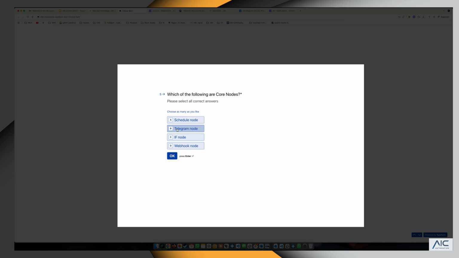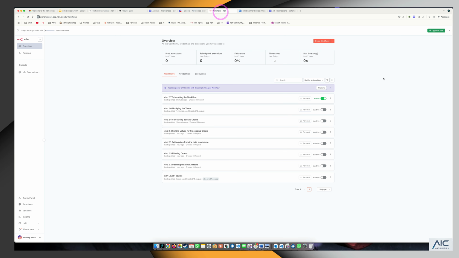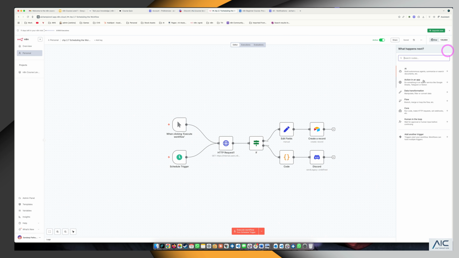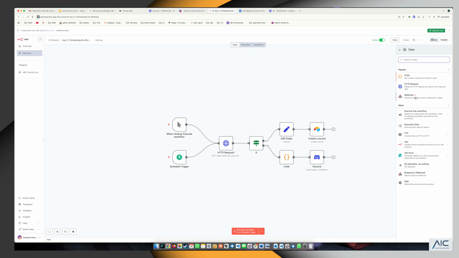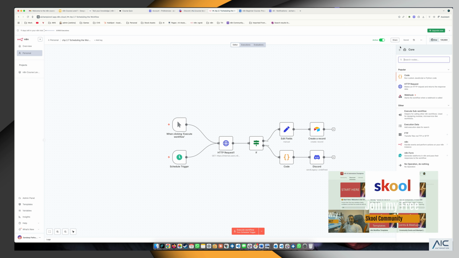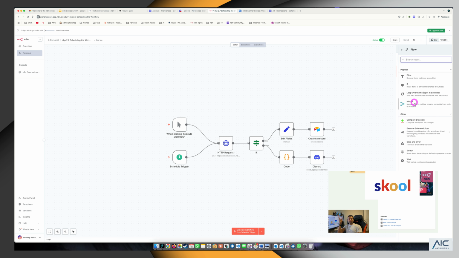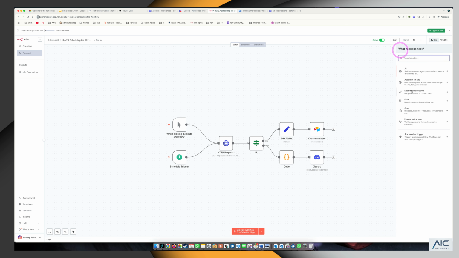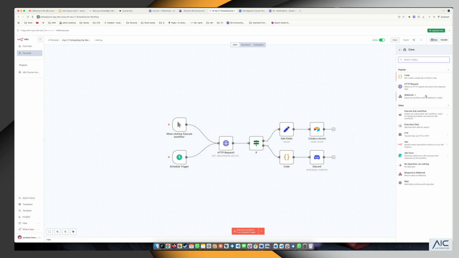Let's keep going. Which of the following are the core nodes? So the webhook node, the if node, the schedule node. Telegram node is not a core node. So if you go back to your n8n, if you go to any workflow and if you go to your core nodes, this is where you're going to find out. So if you see, you have the webhook, HTTP, code nodes, and there are a bunch of others, but code, HTTP, webhook. So if you go back, and these are your flow nodes. If you go to our code, HTTP, webhook.